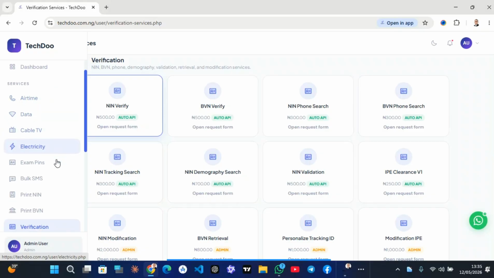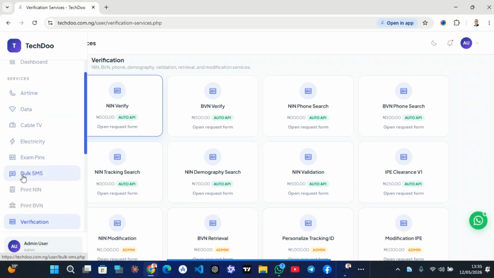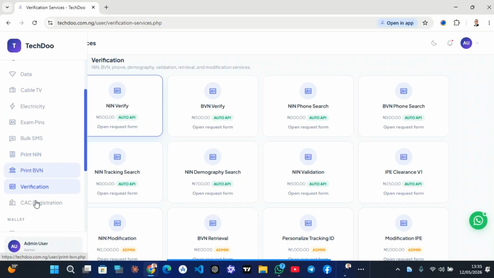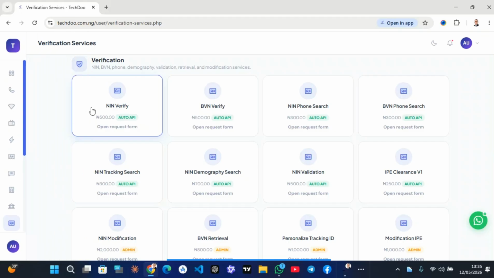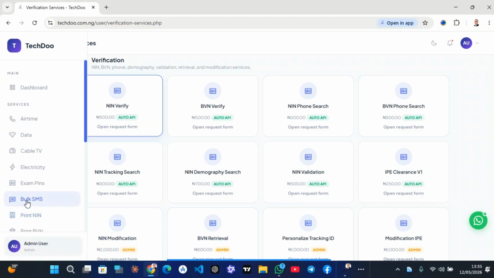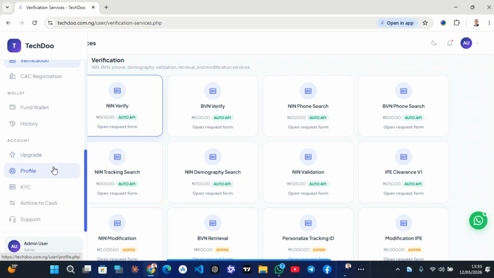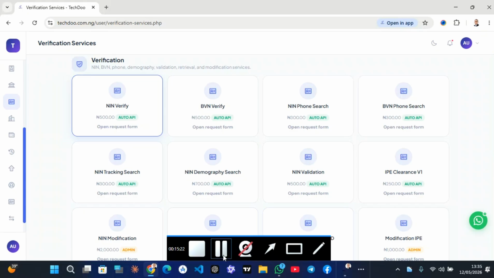And you can use different services, as you can see: exam fees, bulk SMS, printing BVN, electricity bill, and cable subscription. This is the user interface of this script. So now let's continue with the installation guidance so that you can see how to install it.